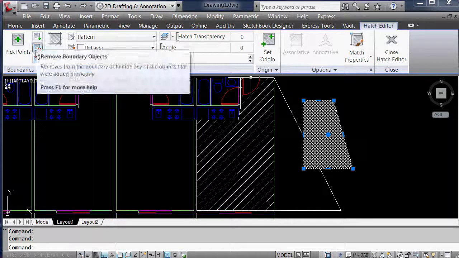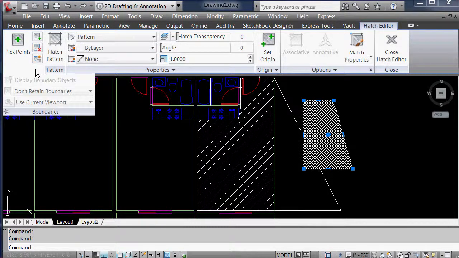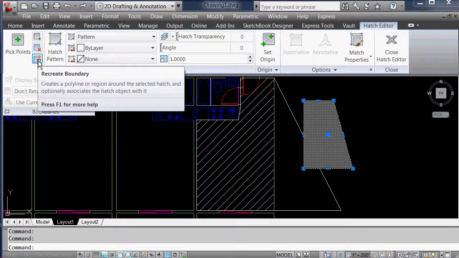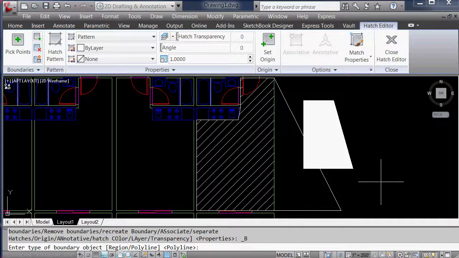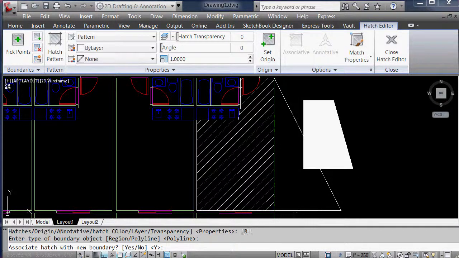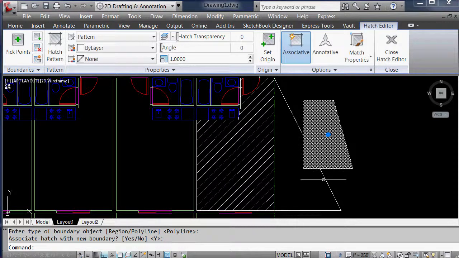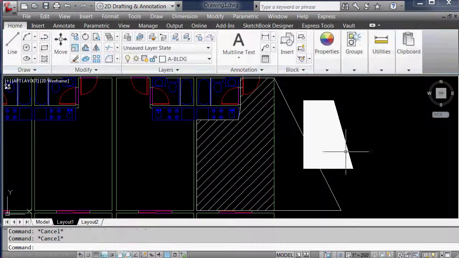Let's go up here. Boundaries, retain, recreate boundary. What's it asking me here? Enter the type of, polyline. Yes, you want to associate it, and escape. So you should have it now. Yep. See, it grows out there with it.